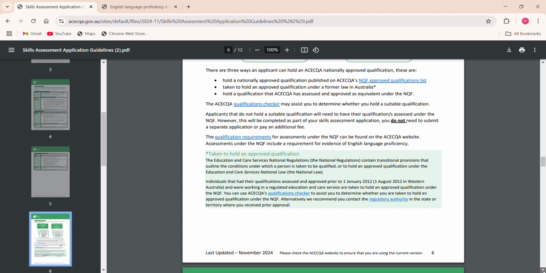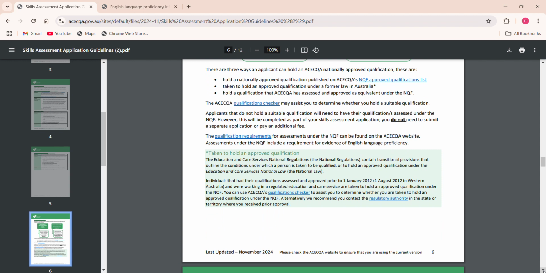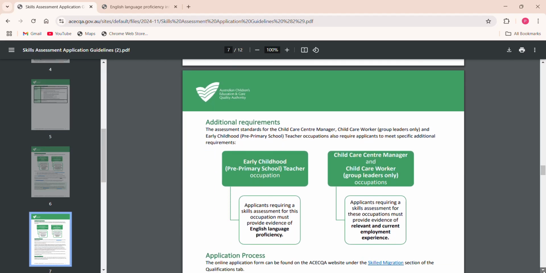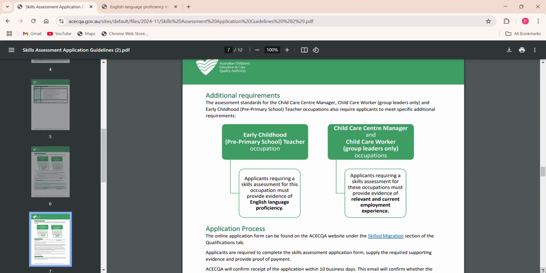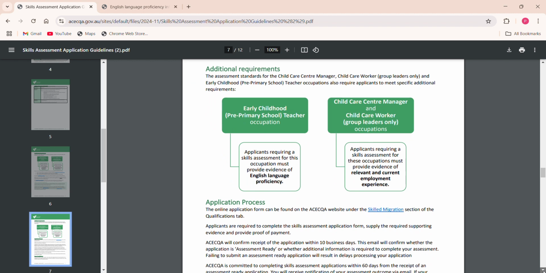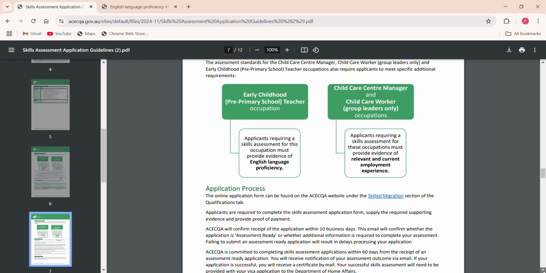Taken to hold an approved qualification. So the Education and Care Services National Regulations contain transitional provisions that outline the conditions under which a person is taken to be qualified or to hold an approved qualification under the Education and Care Services National Law. You can all read here. I will provide you additional requirements for the people who need them. Applicants requiring a skill assessment for this occupation must provide evidence of English language proficiency, which I already told you.